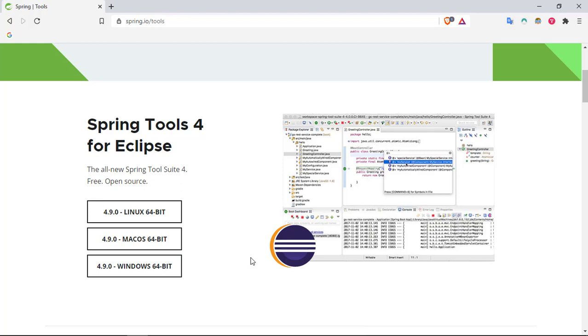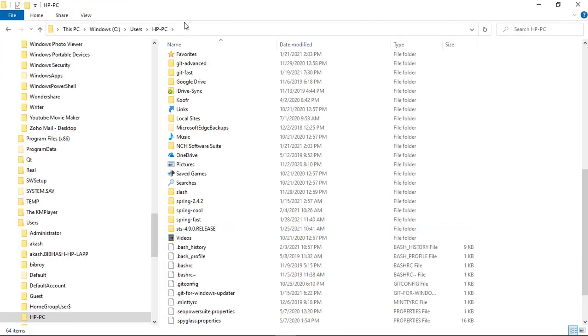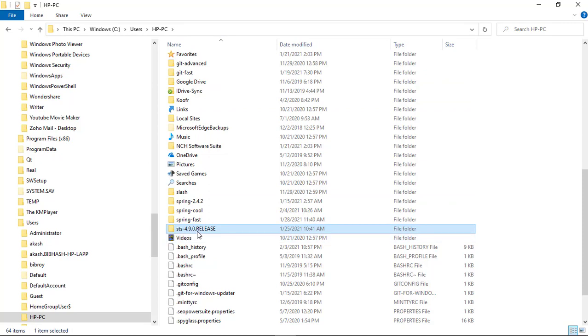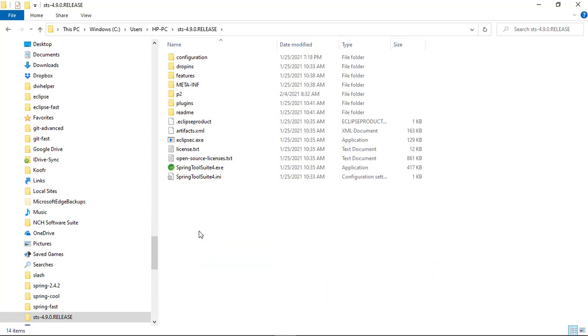Now I have already downloaded Spring Tool Suite. You can download it for yourself. You'll get a self-extracting jar. You need to extract the jar and then just get it installed in a folder of your choice. Now let me show you my local STS installation. So here you can see I'm in the path C users HP PC. That's the name of my PC, and if I select this folder, you can see STS 4.9.0 release. If I just click on this, you can see all the folders and files for this installation.